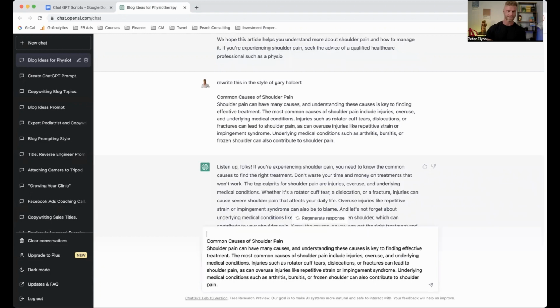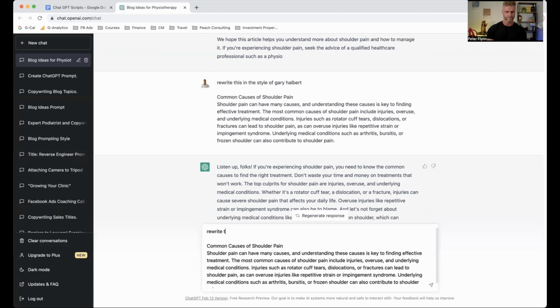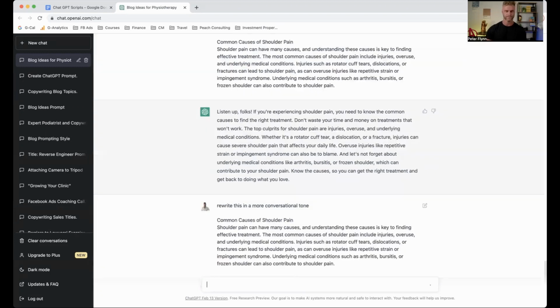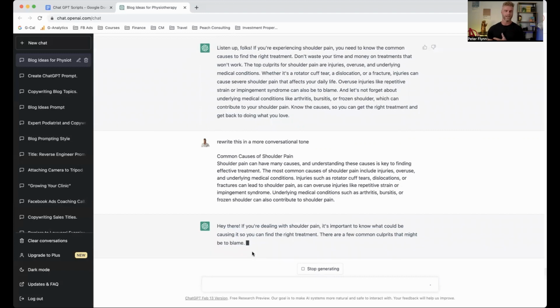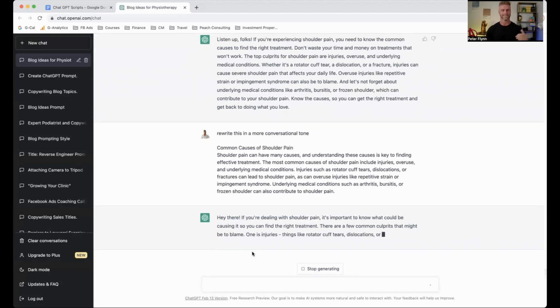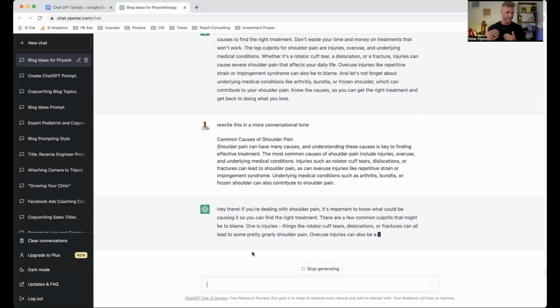Let's take this one again. And I would always just do one paragraph at a time. Otherwise, it really changes things a little bit too much here. So I'd say rewrite this in a more conversational tone. And what it's going to do is make this easier to read because it's going to come from a more conversational tone. It probably won't be quite as conversational as a Gary Halbert, but it might be an in-between.